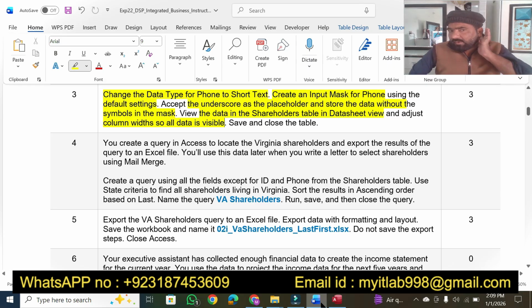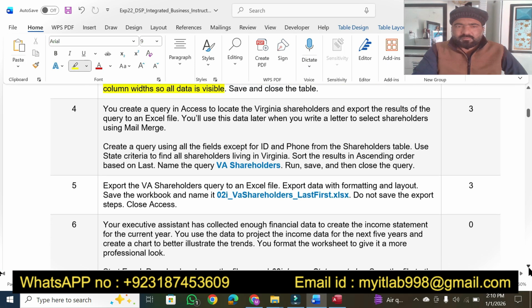In question number three, we have to change the data type for phone to short text, then create an input mask for phone using the first setting, set the underscore as placeholder and store the data without symbol in the mask. View the data in shareholders table in datasheet view and then adjust column widths so all data is visible. Save and close the table. So question number three is done. Now we are moving toward question number four.